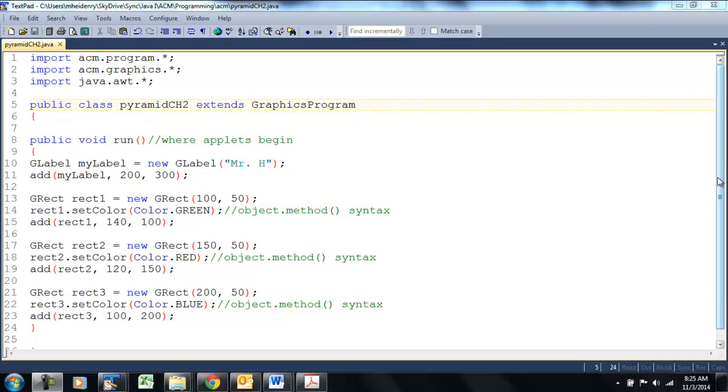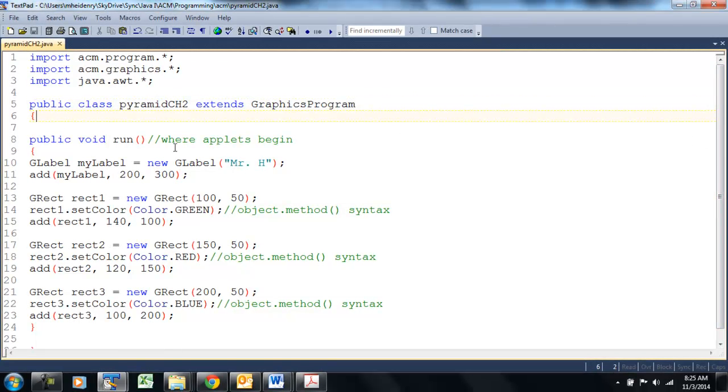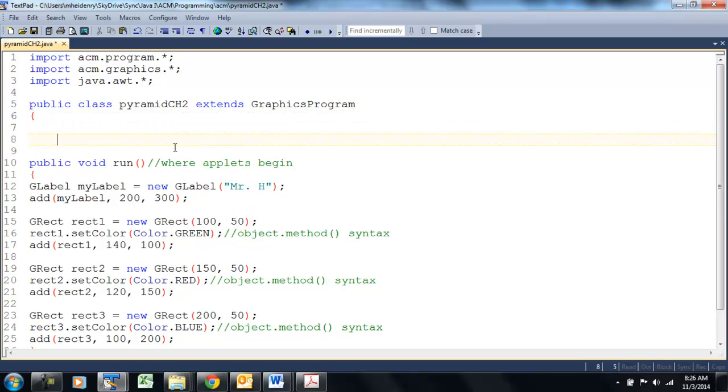Okay, for this example, open up either your pyramid program or open up your robot. We're going to add a few useful methods that you can use for your graphics. The first one that's available is that we can set the application height. So if we want our applet to be a certain height and width, we can do that.